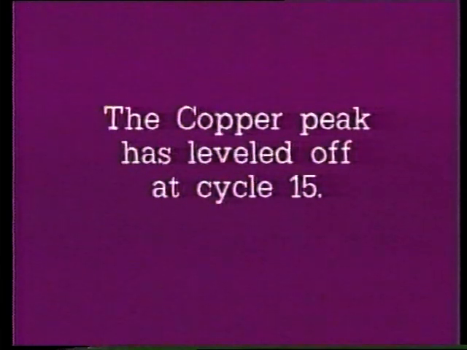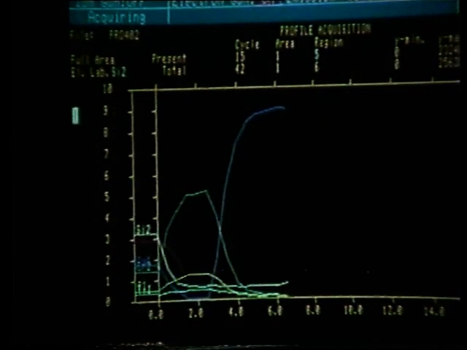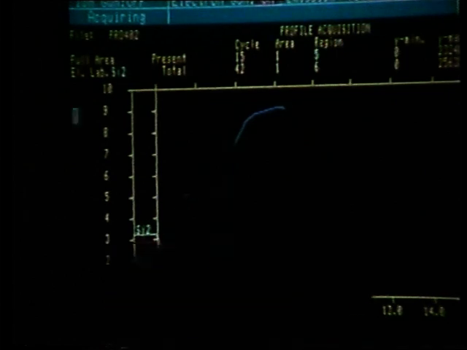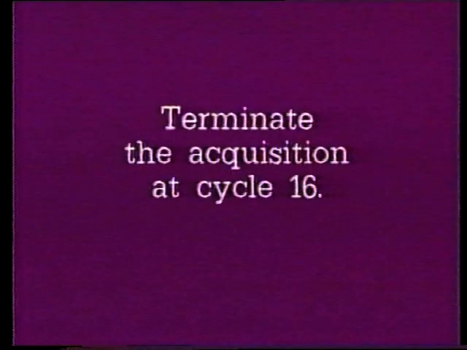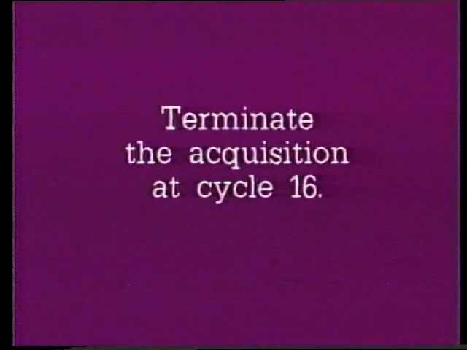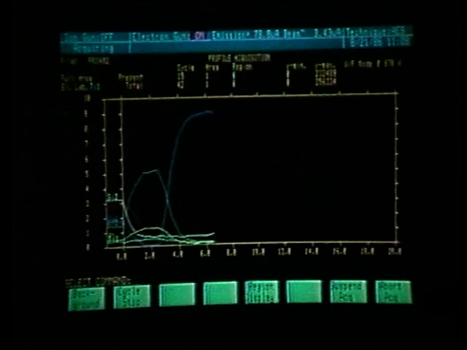We see on this profile that at cycle number 15, our copper peak has leveled off. We know from the previous profiles that once we get into the copper, we do not see any new things happening. There's no need for us to go a full 20 minutes on this profile. So what we will do is at cycle 16, we will terminate the acquisition. To do that, we will utilize the cycle stop command by pressing soft key number 2.